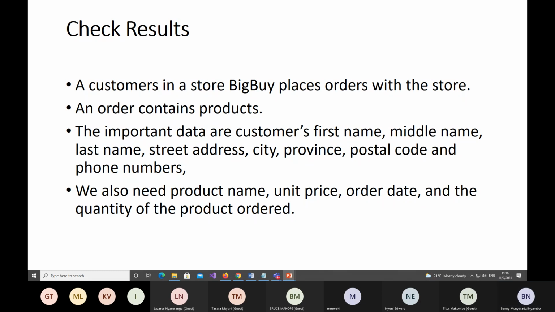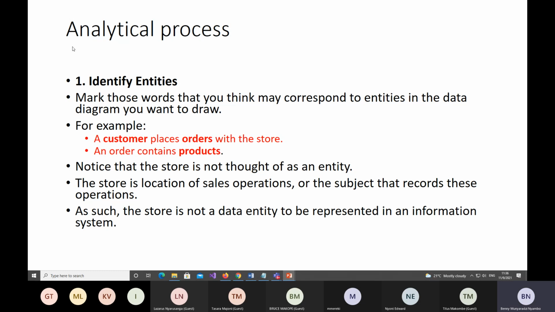Now, let's identify entities. Mark those words that you think may correspond to entities in the data diagram you want to draw. For example, a customer places orders with the store. Here you can see that you can have an entity customer and an entity order. The order contains products, so you can also have an entity of products. Here the store is not thought of as an entity. The store is the location of sales operations or the subject that records this operation. As such, the store is not a data entity to be represented in any information system.